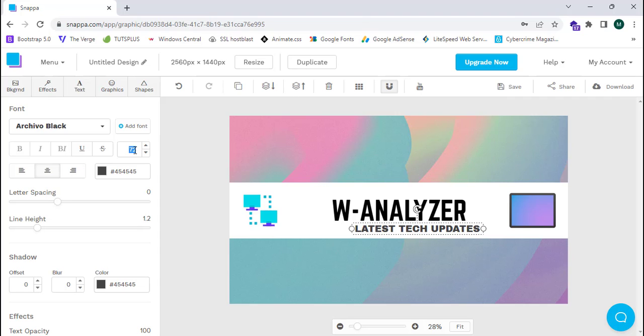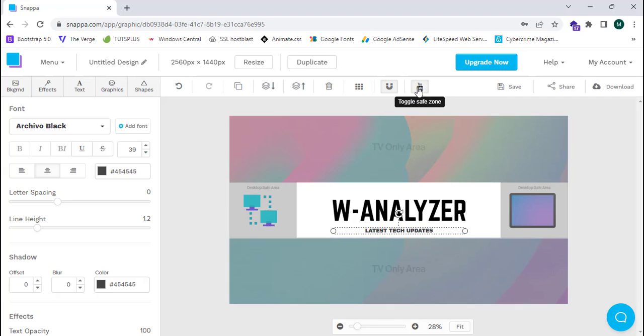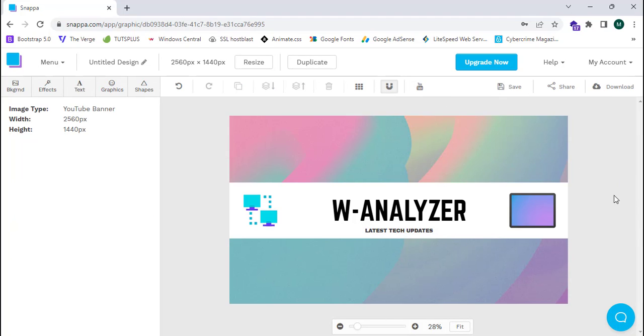size of this to 39, and I can simply get this to the center. Okay, now I'm done with my banner. As you can see, this banner is 100% awesome, and I made this 100% free without any investment, and no time wastage is needed, and this is super simple.